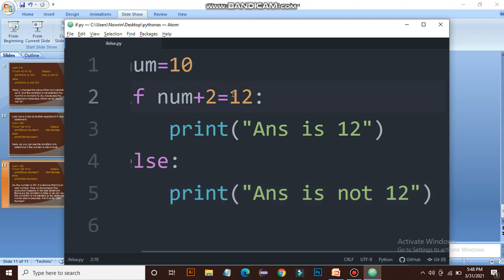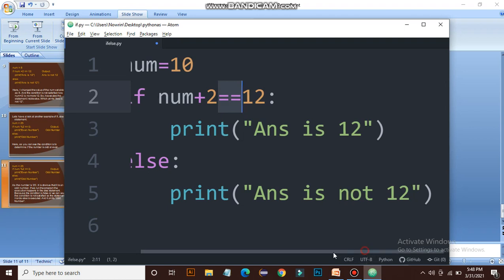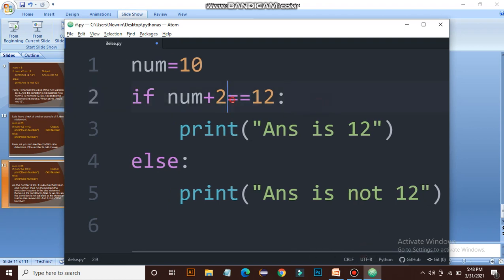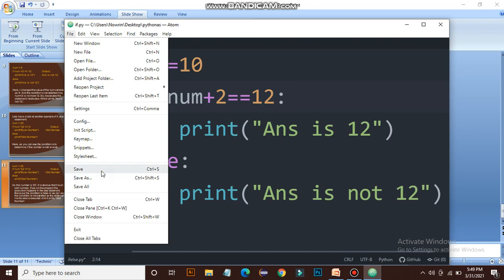Sorry, the mistake I have made here is I just used one equal sign. You have to use the double equal sign when you are writing a condition in the if statement. This is the sign. Let's save it again.